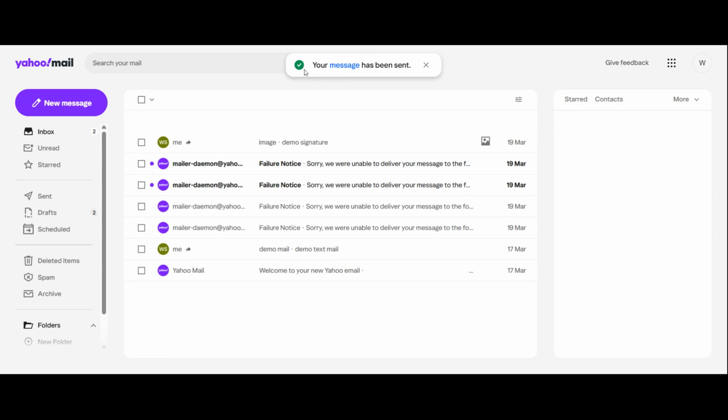That's all there is to it. You've now forwarded an attachment on Yahoo Mail in just a few easy steps.